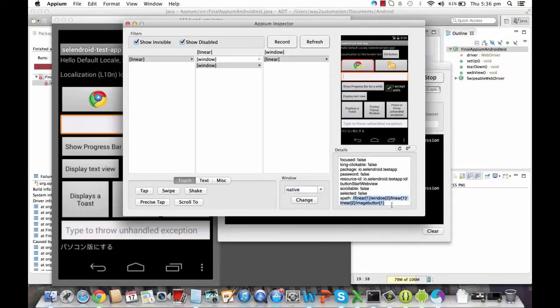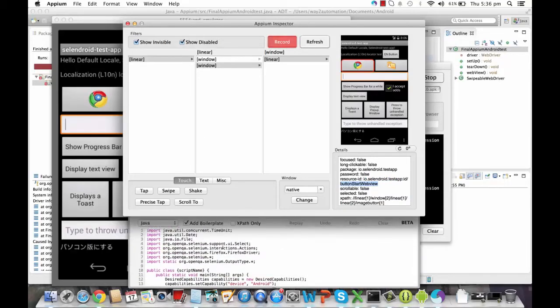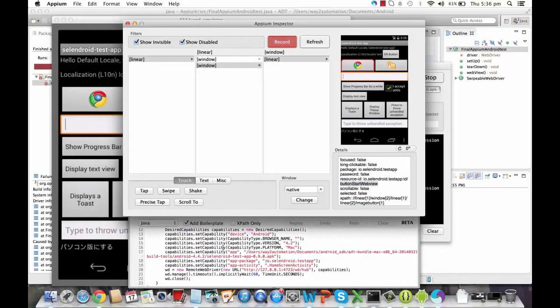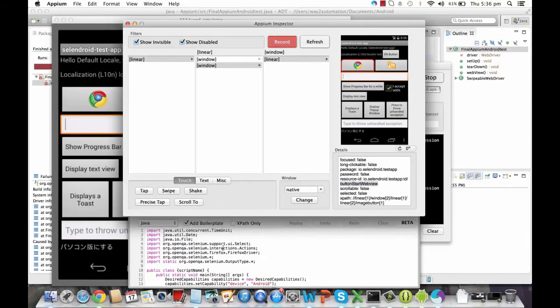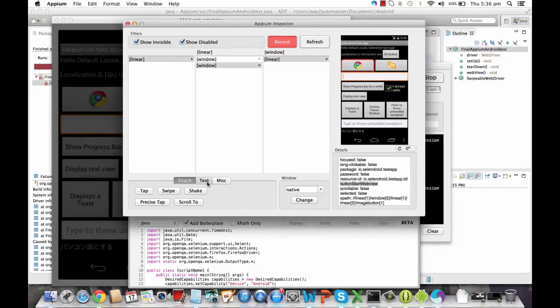This is the XPath, this is the ID, right? And it has got a very good record and play feature as well. So once you click on record, you can see your script over here, right? So I'm going to talk about the record and play. We're going to do something with record and play as well. You can tap, you can swipe, you can enter some text. There are many things given with this record and play tool as well.